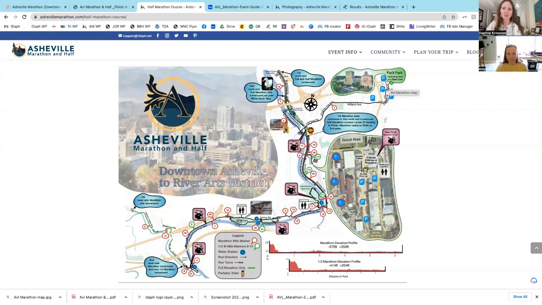You're going to get DQ'd because we're going to know, because we have timing mats out there. So the marathon keeps running up Hominy Creek Road. This is a hill. So you will run up this road. There's a transfer station here. You end up going on Shelburne Road and then through a really cool greenway trail through the woods.